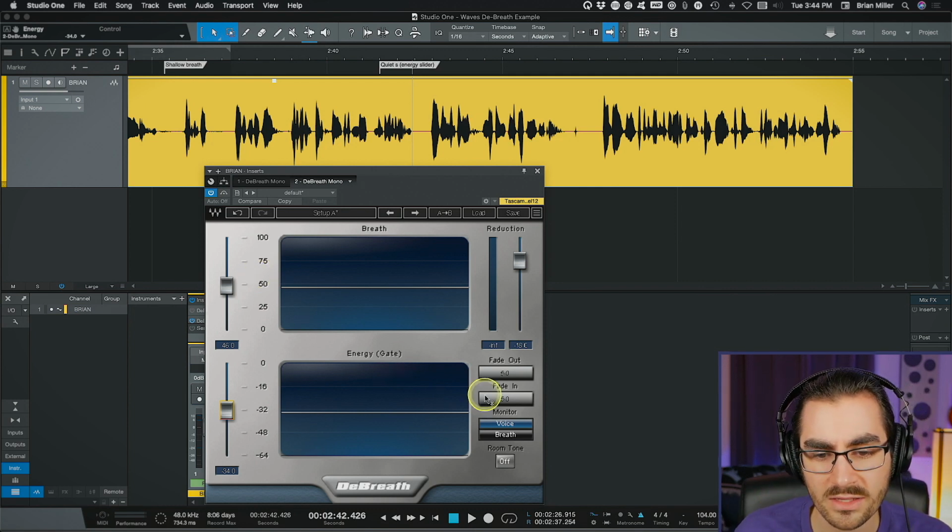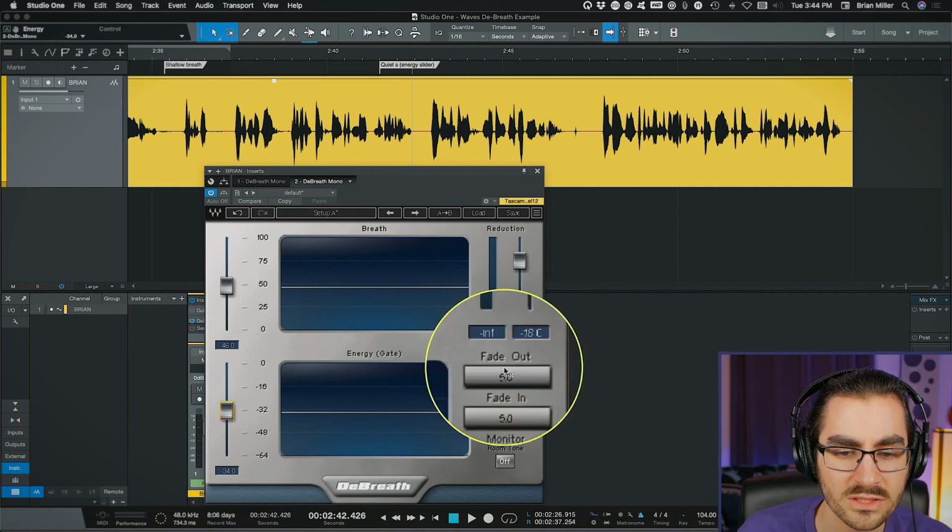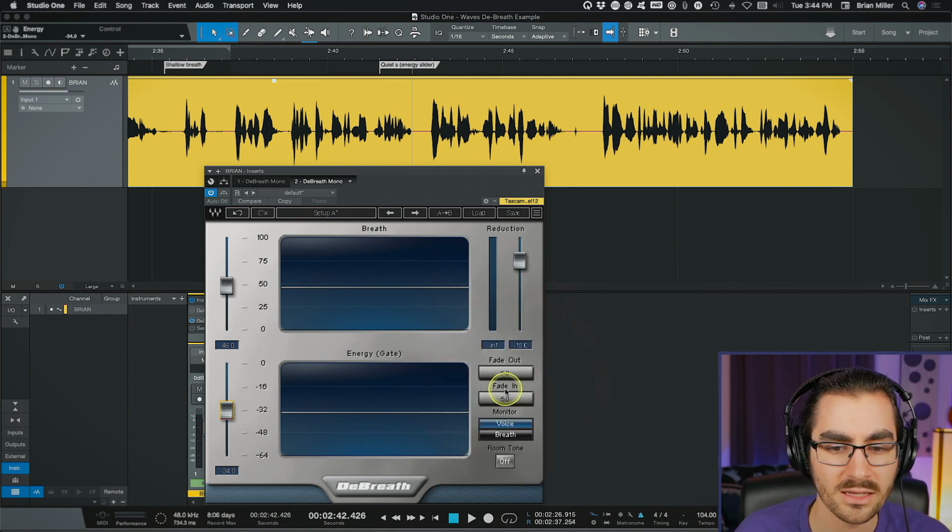There are 2 more things that you need to know about here. For now, let's just ignore fade in and fade out because that's incredibly fine tuning. And honestly, if you get these 3 sliders working well together, the breath threshold, the energy threshold, and the reduction slider, you're in good shape.